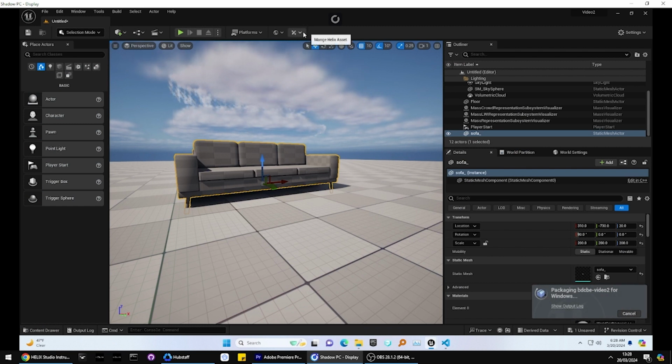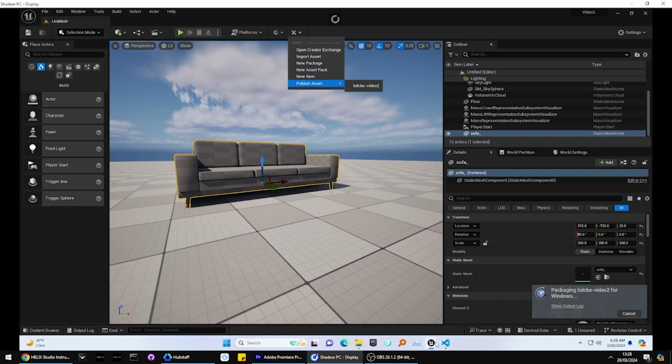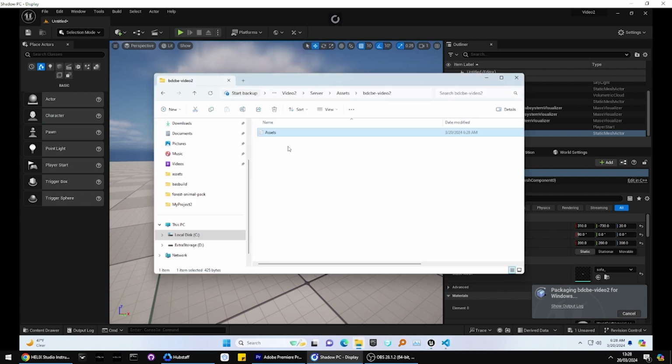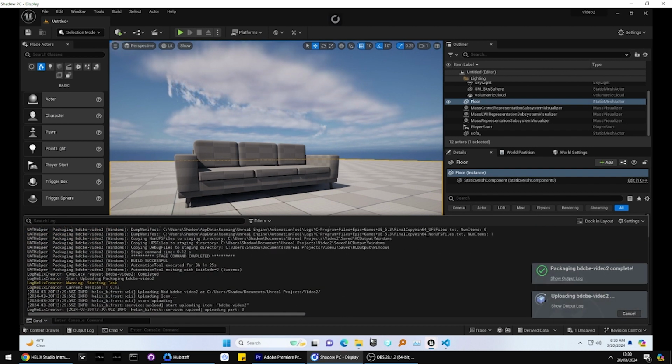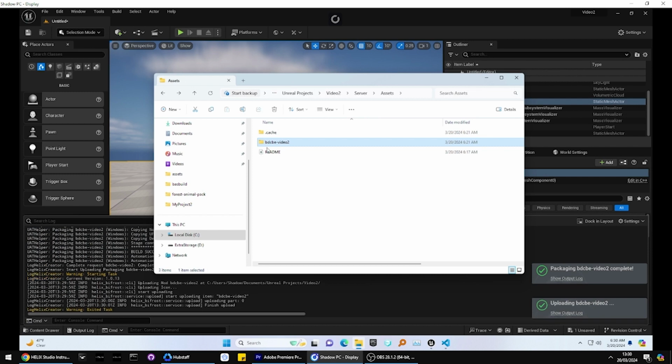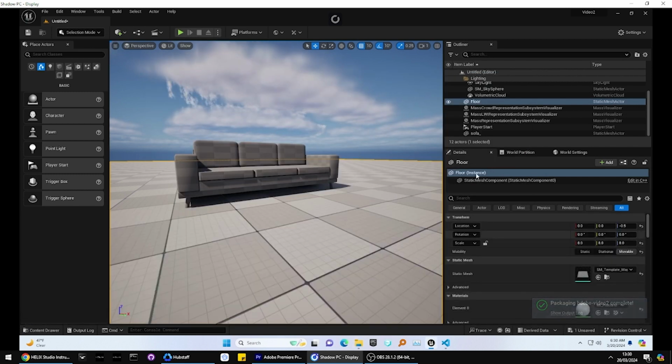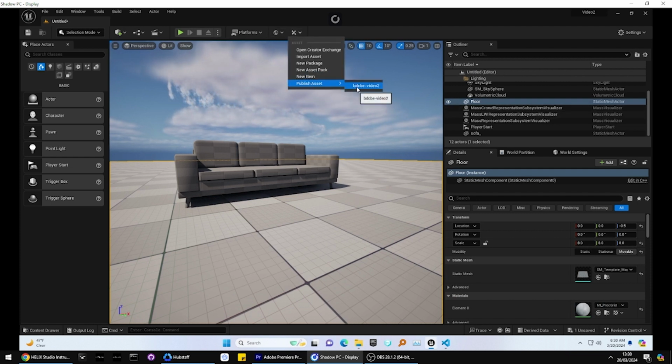And then we publish it, and now it's packaging it and everything. So now hopefully by the time that's done, this will be updated. There we go, it's now successful. So if we look over here, it's all nice and safe.